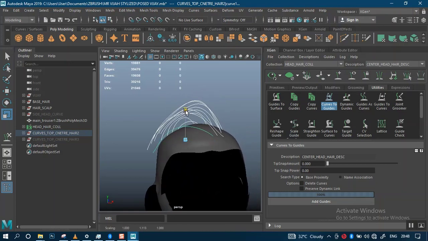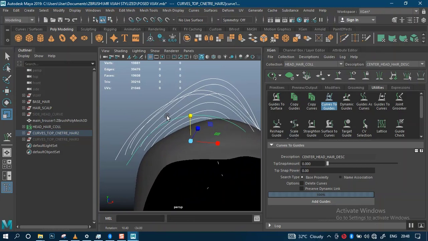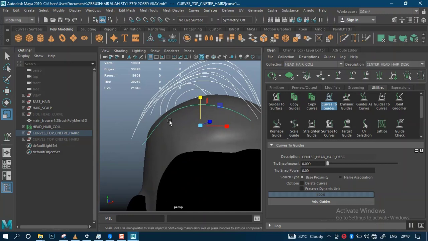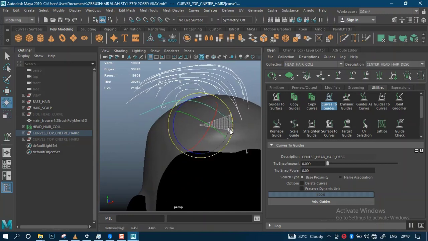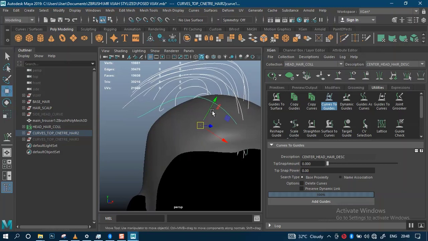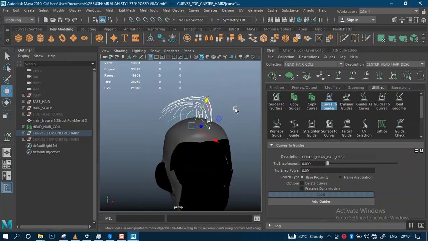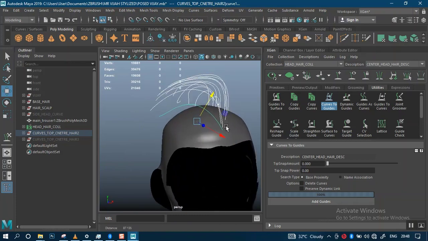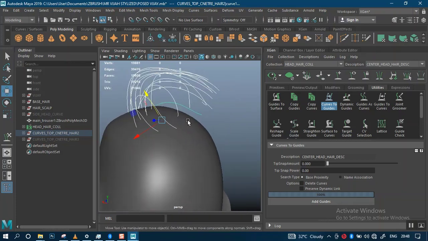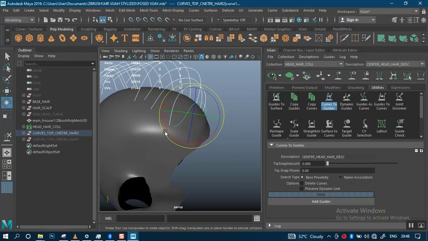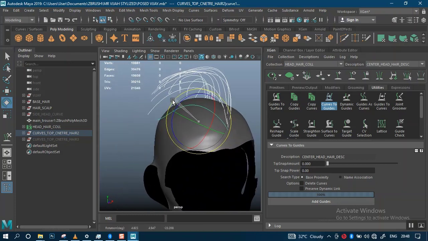So I'm going to scale them. No, it's not working. Looking for a way to adjust them without having to do them individually. Yeah, I think something like this should be fine. I really need to raise them off the tip, not too close to the scalp, so I don't have them snapping to the scalp at the other end.